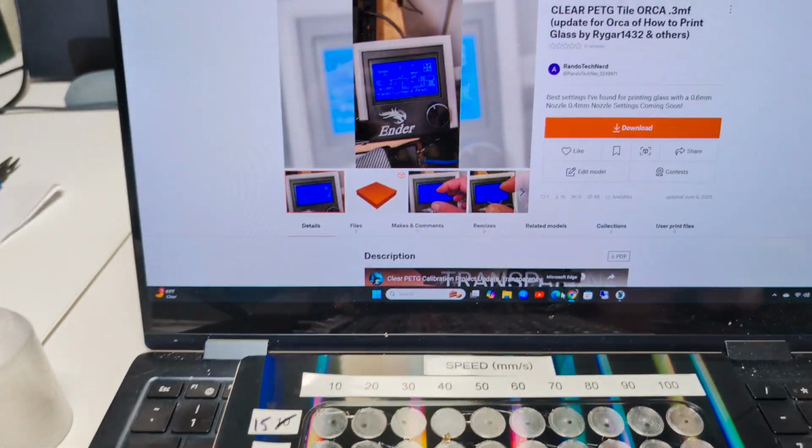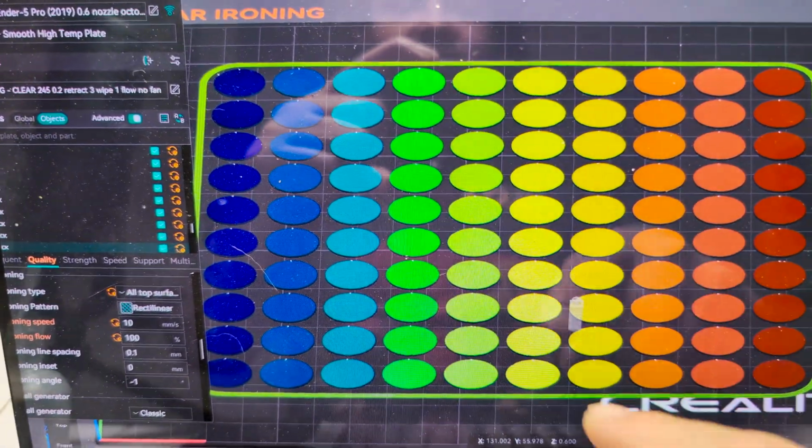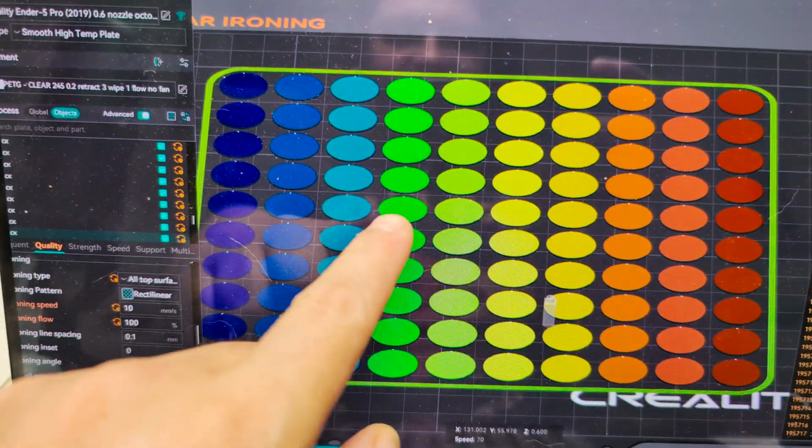Okay, so let's hop onto Orca, and then I'll be back with the tiles, the ironed tiles.